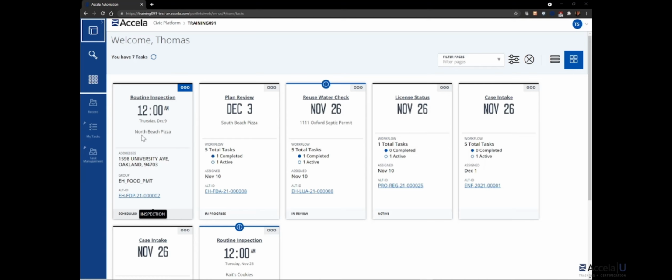You can see the location. It's a restaurant, North Beach Pizza. You can see the address. It's part of the environmental health food permit group. And notice at the top, there's routine inspection is a link, as well as there's a link at the bottom, and that is the record ID.